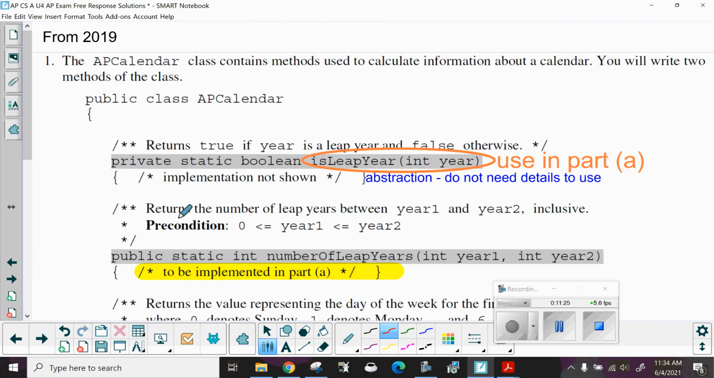From the 2019 test, we've got an AP calendar. The class contains methods used to calculate information about a calendar, and you were asked to write 2 methods of the class. Notice that some of them will tell you that the implementation is not shown. That means this is an abstraction. You don't need to know the details. You just have to know, if you want to know if something's a leap year or not, you pass it the year, and it's going to return true if it is, false if it's not. You don't have to worry yourself about how to calculate a leap year or how to check for that.